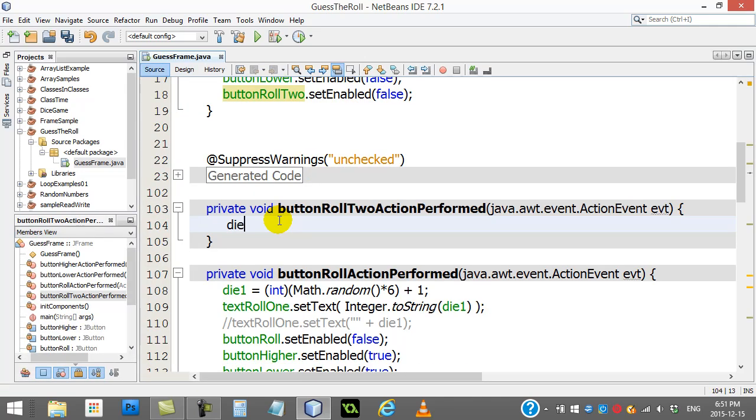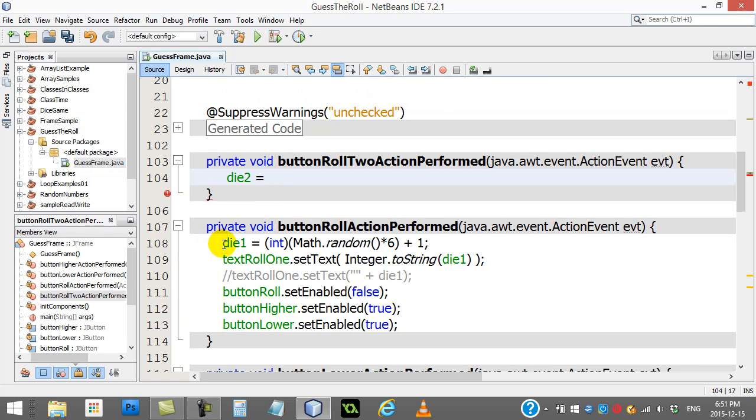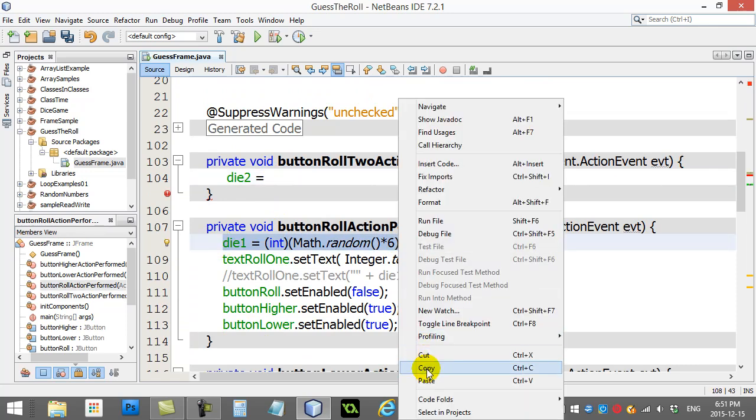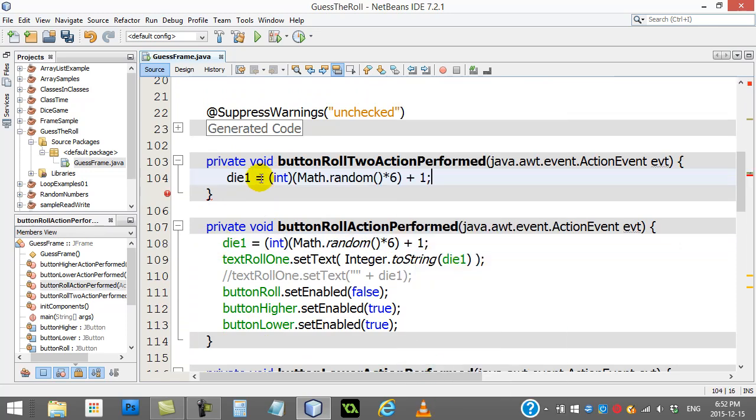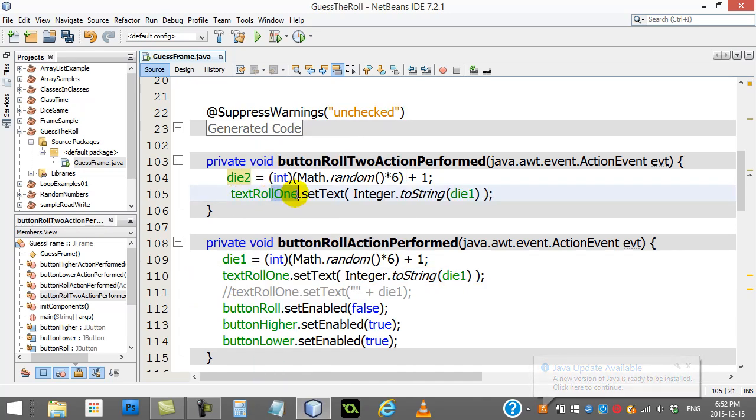And when it's rolled, I want to find the value of die 2. Now this is going to be the exact same math line that I had before. The only difference now is it's die 2. I have to put it in the box. That's going to be a very similar line from before as well, so I'll just do a little copy paste. Text roll 2 and die 2.